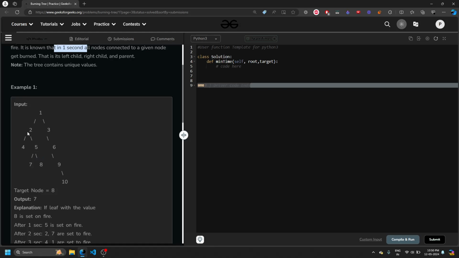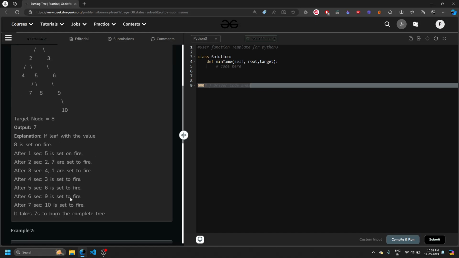And after 3 seconds, now let's just go directly to the target itself. 10 is the furthest node. So after that, 2, 4 and 1, and then 3, 6, 9, 10. So in total it took 7 seconds.